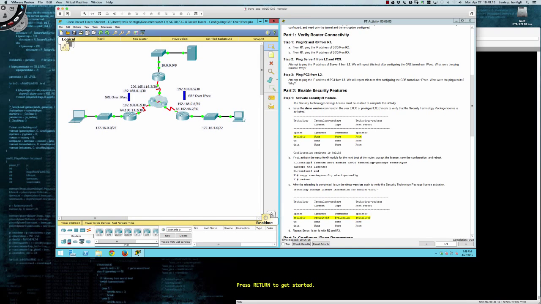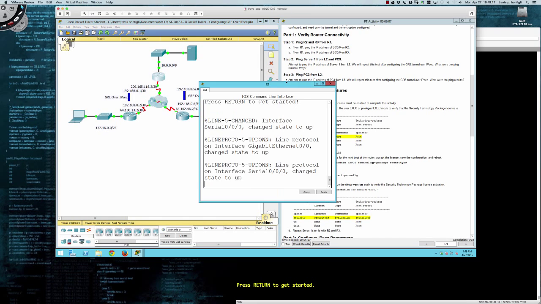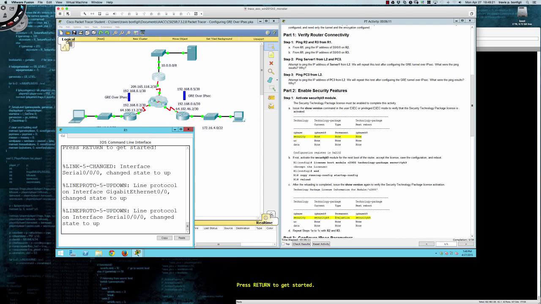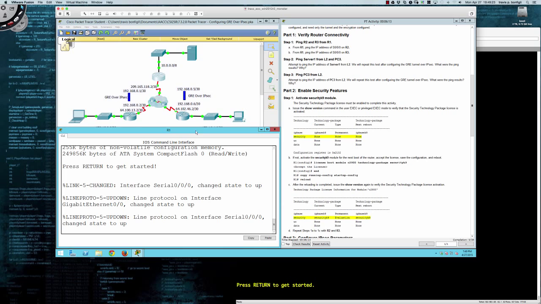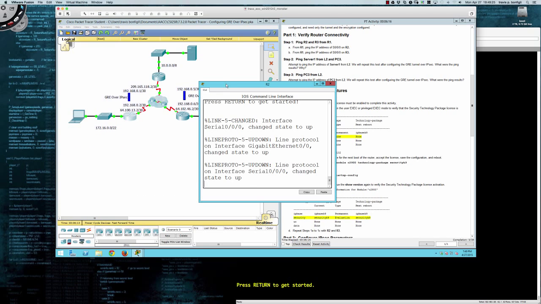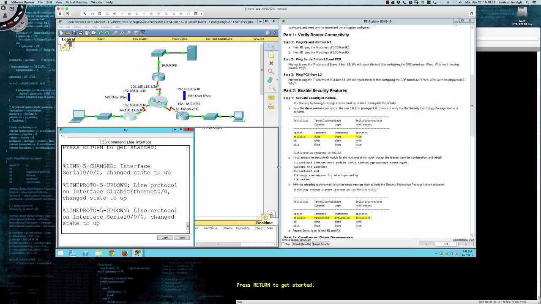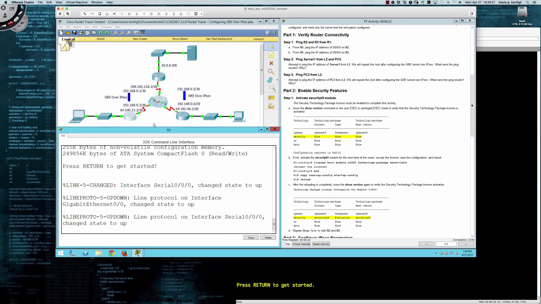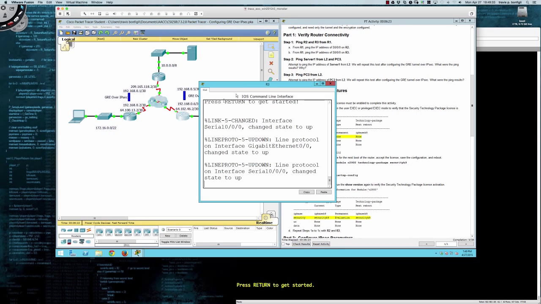They want us to check connectivity. So I'm going to hop onto router 1 here. And let's bring router 1 down. And I'll get them all pulled up. That's router 2 there. And you can see they don't have them labeled for us, but that's okay. We'll make do. And router 3.